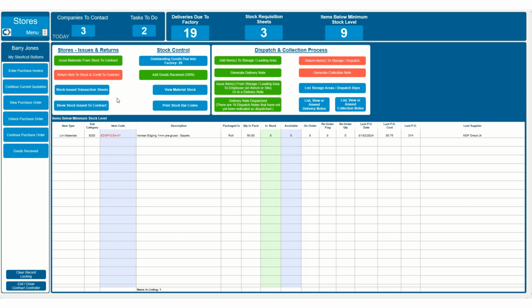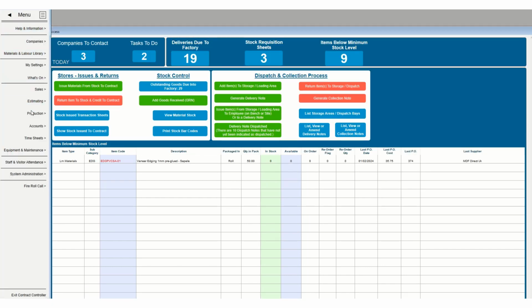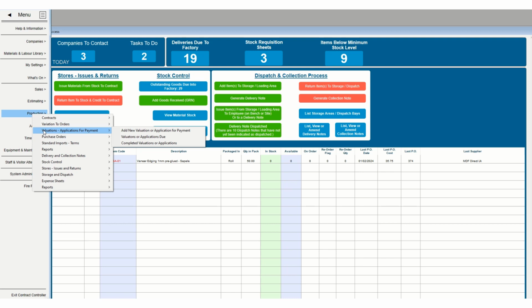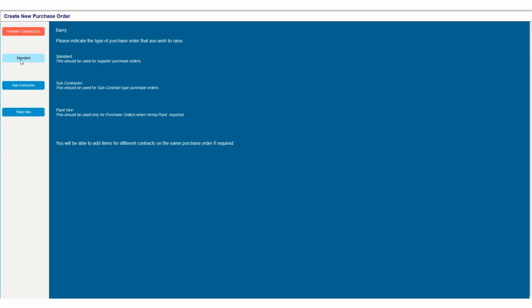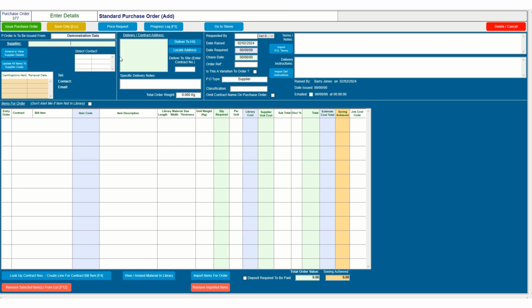So now I will generate a purchase order for that. So we go to our menu, production, purchase orders, create new purchase order, and we'll click a standard. Supplier, we'll just use MDF Direct, delivered to HQ, requested by, date required, let's say we want it tomorrow.